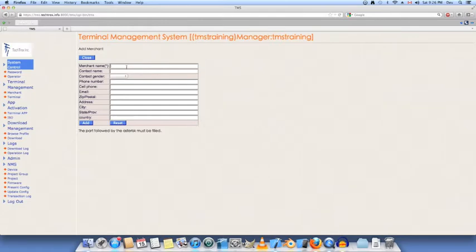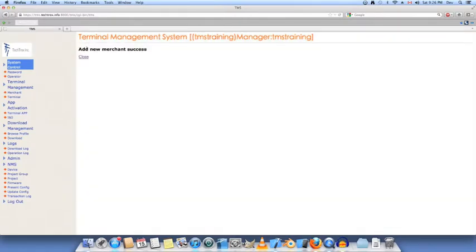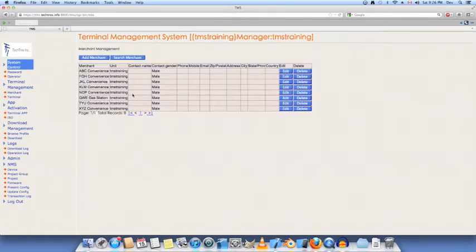Let's call this merchant FGH Convenience. Now the field with the star beside it is mandatory, the rest of them are not. For the training purposes, I'm not going to enter in all this information, but it is good practice to do so. Hit add, successful, hit close. Now we can see our FGH Convenience has been added to the list.